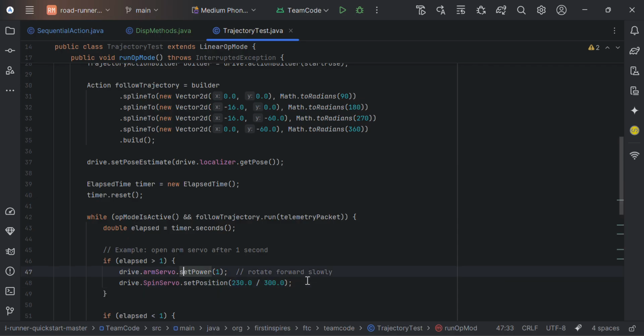So here, if my elapsed time, so if my time is greater than 1 second, then my arm servo, which is a continuous rotation servo, will have its power set to 1, so it will keep spinning. And my spin servo, which is just a normal servo out of 300 degrees, here I wrote that it will go a total of 230 out of 300.